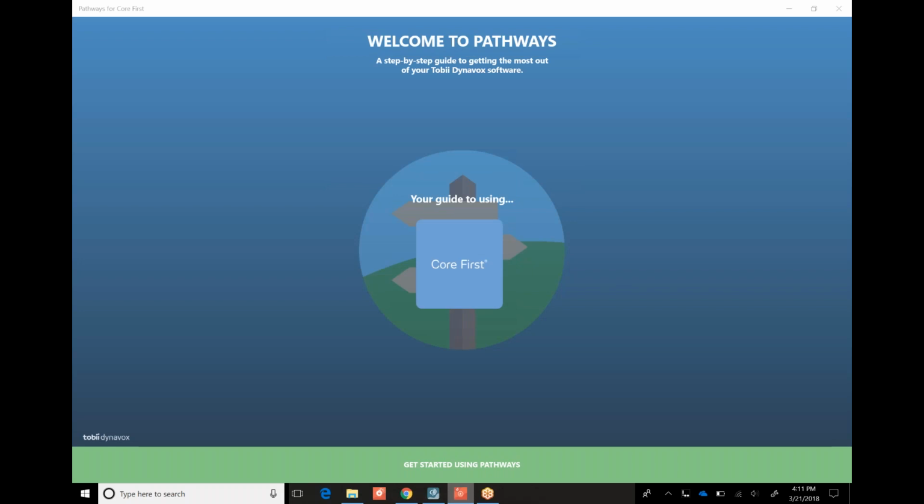And I wanted to take a second today to really talk about the Pathways for Core First app. This app is free to anybody, which is amazing. It's free to SLPs, it's free to families, it's free to teachers. And within this app is a year's worth of lesson plans. How incredible is that? As a speech therapist myself, I'm so jealous that this wasn't quite around right when I was practicing, but it's amazing.